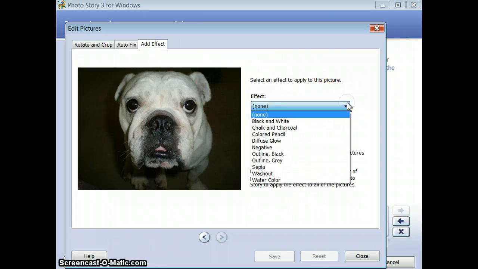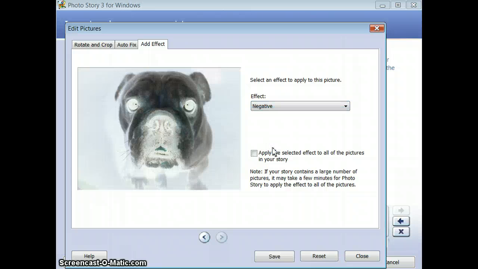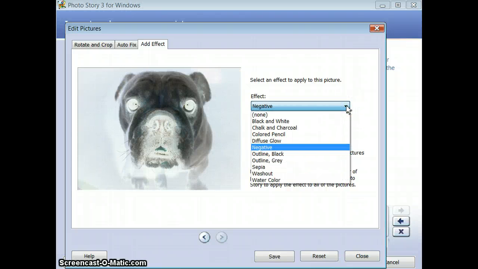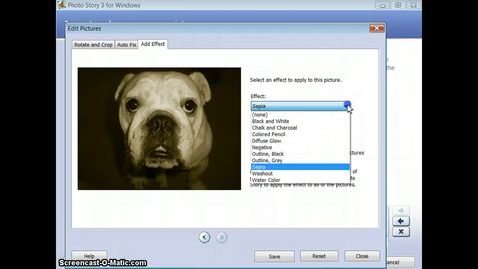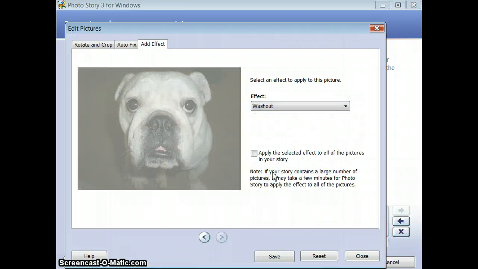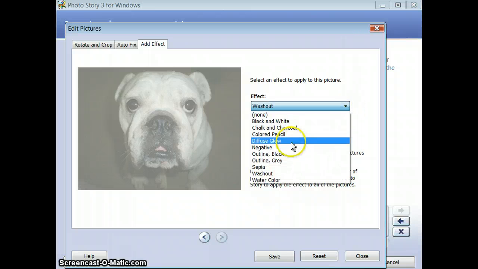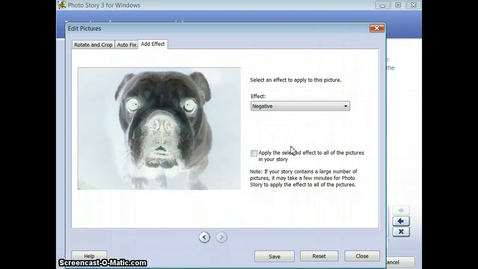And you can even choose a different look. For example, if I wanted Bo to be totally negative, that's how he would look. Or let's try the sepia. Oh, that one looks neat. How about a washout? I think I'm going to go with the negative for this one. And I can even choose this button here if I wanted to apply this effect to all the pictures in my story, but I don't for this one.